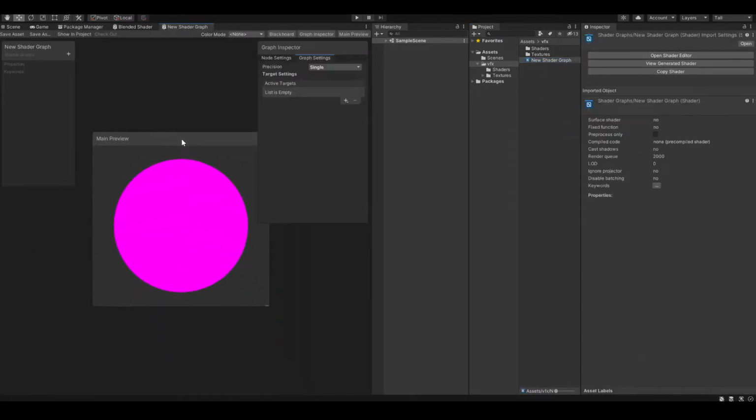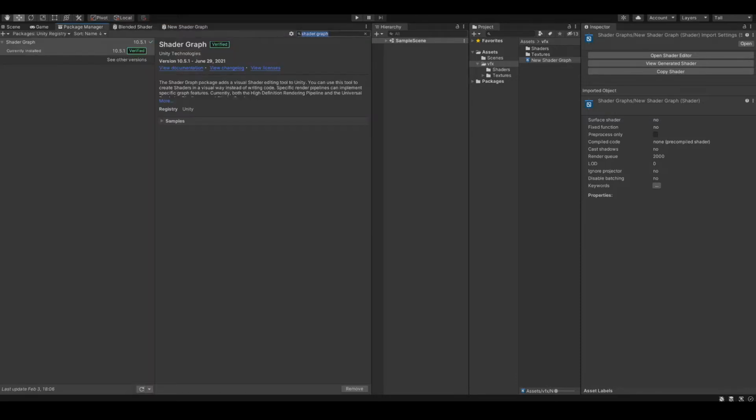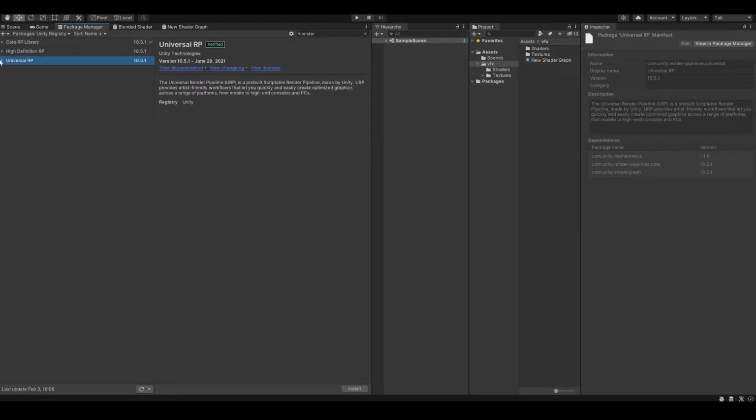Problem is, when you open it, you'll notice a problem. Everything's pink. That's because shader graph doesn't work without a scriptable render pipeline. So how do we solve that problem? Well, we jump over to URP or HDRP, whatever you prefer. So you go into render like this. We'll go to universal render pipeline, install this guy.